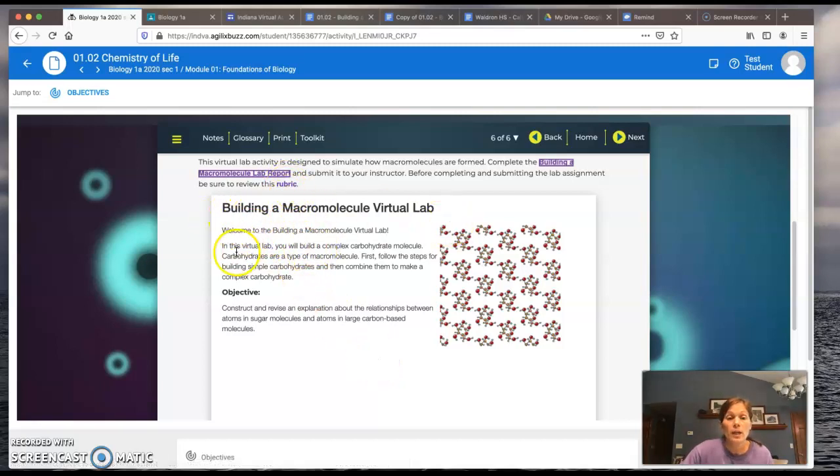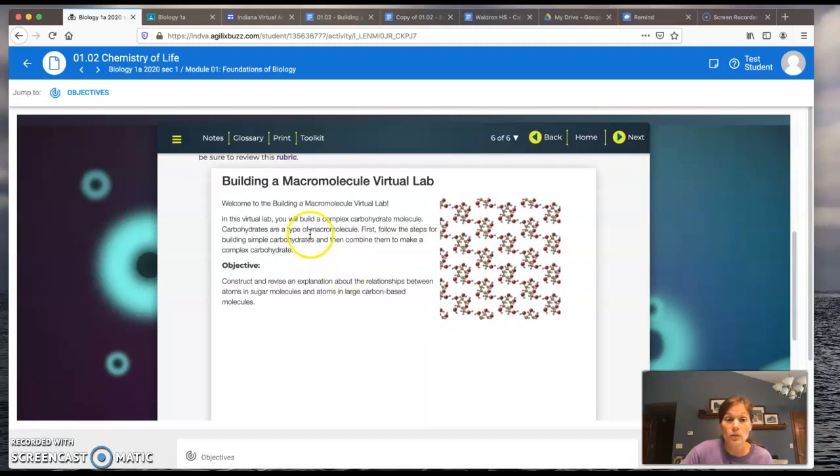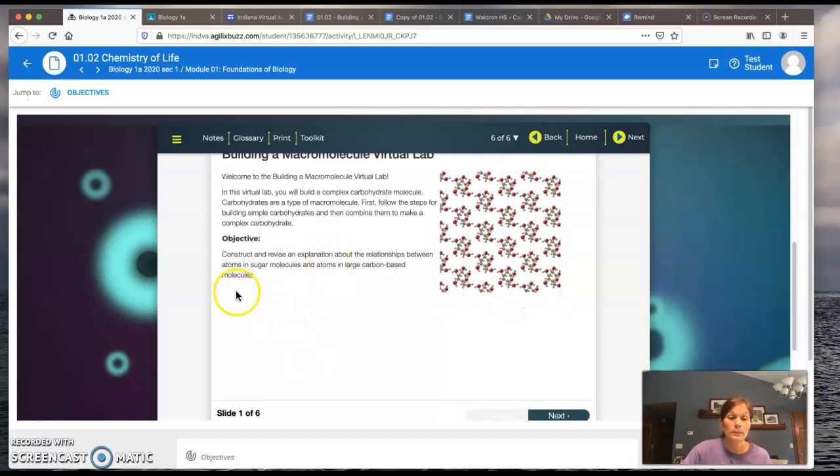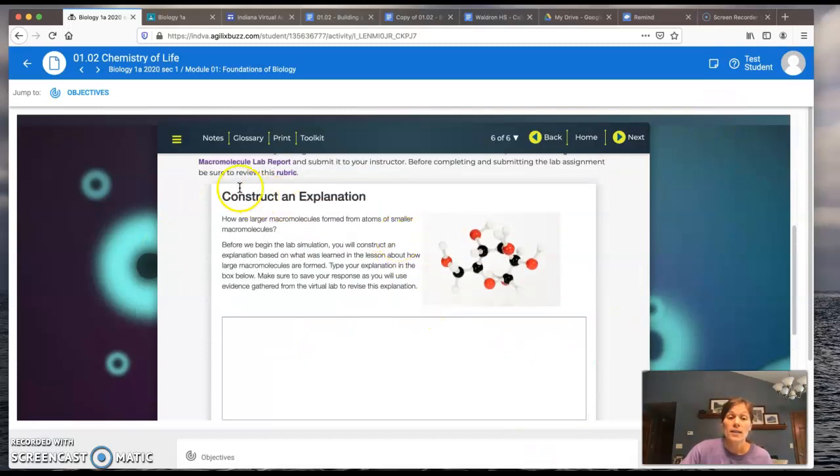Okay, so Building a Macromolecule Virtual Lab says, welcome to the Building a Macromolecule Virtual Lab. In this virtual lab, you will build a complex carbohydrate molecule. Carbohydrates are a type of macromolecule. First, follow the steps for building a simple carbohydrate, then combine them to make a complex carbohydrate. Okay, here's our objective. All right, and then we are to construct an explanation. Okay, so let's hold off on there for 1 second.